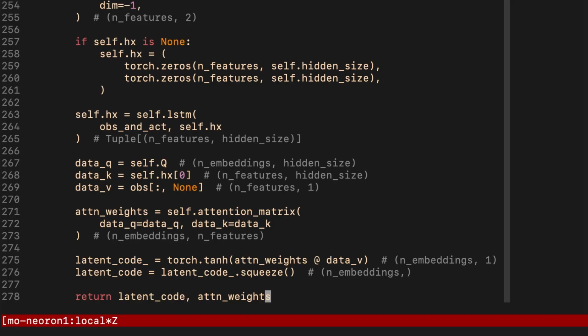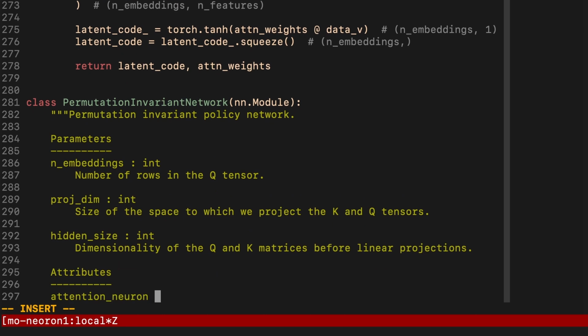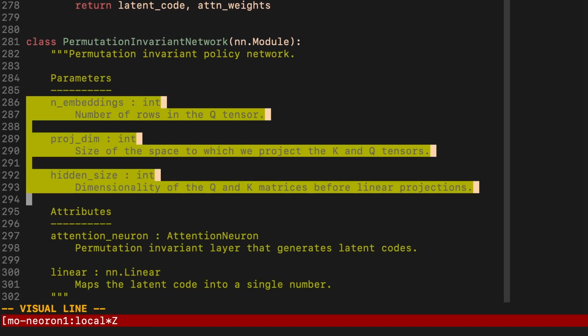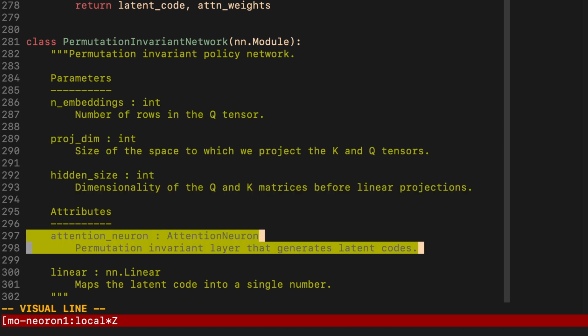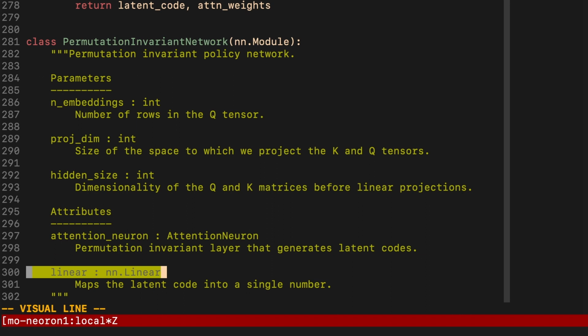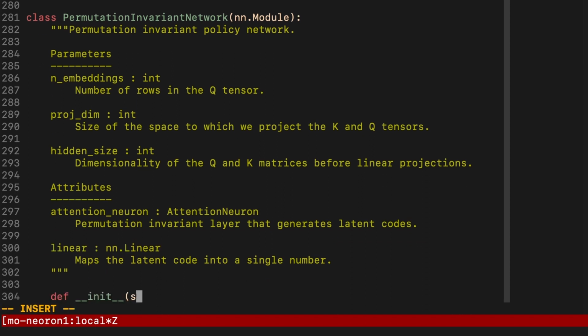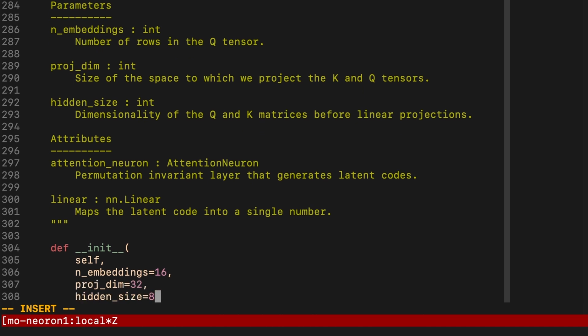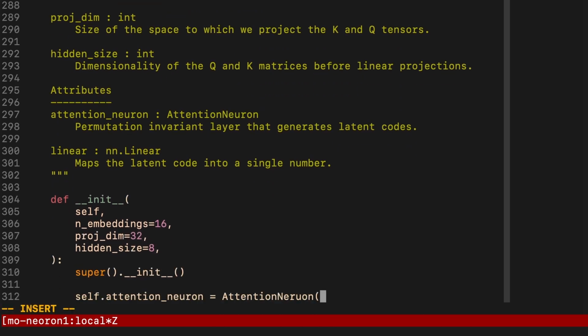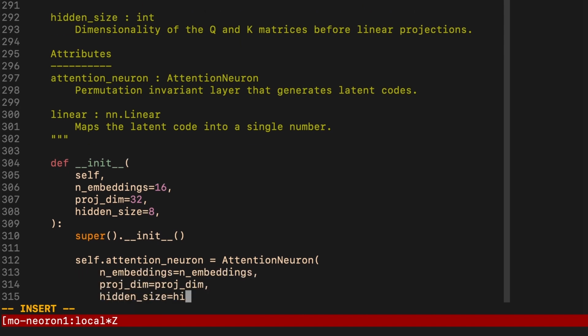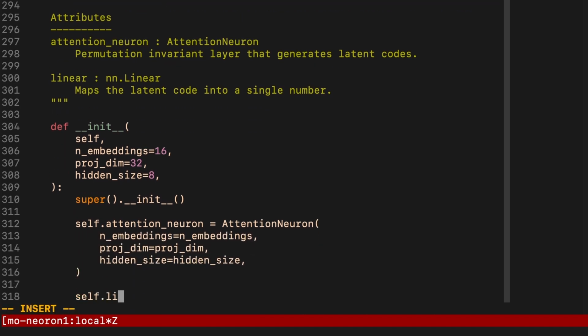All right, and there is one more thing to do, and that is to create the entire policy network. Here again, we have the three hyperparameters, exactly the same ones as for the attention neuron module. And internally, we will have an instance of our attention neuron module and also an instance of a linear module. We instantiate the attention neuron. And we instantiate our linear layer that is going to input the latent code and output the new action.